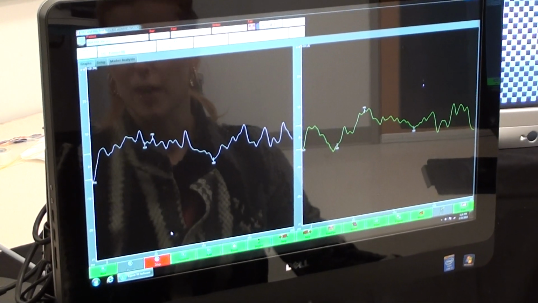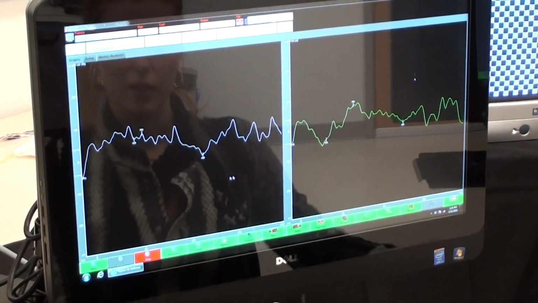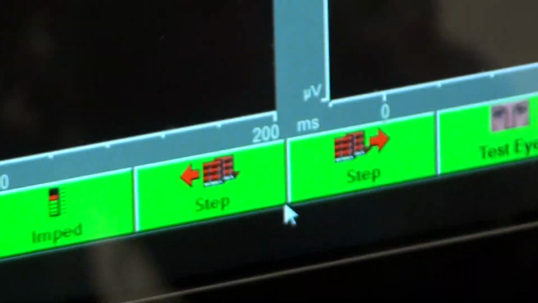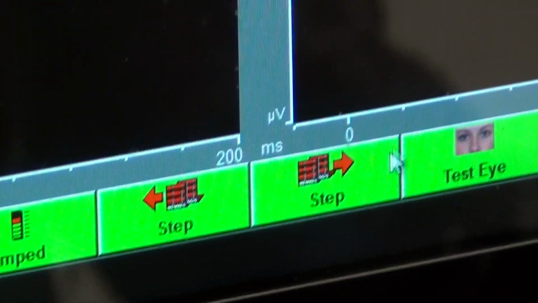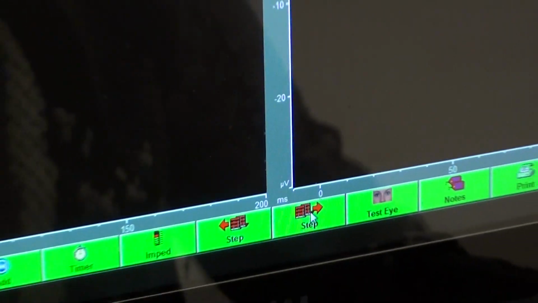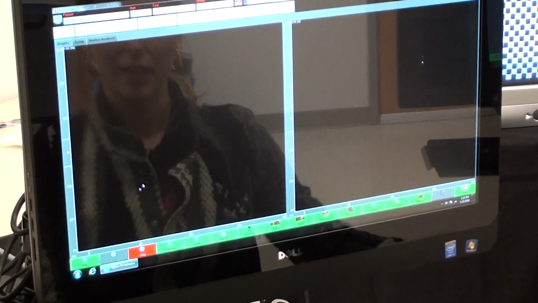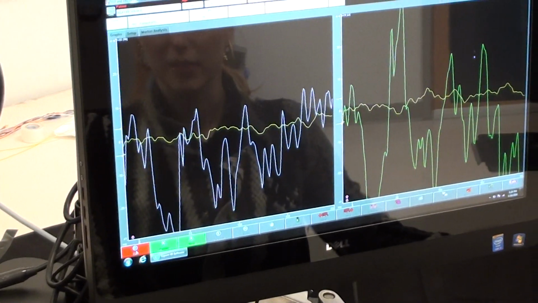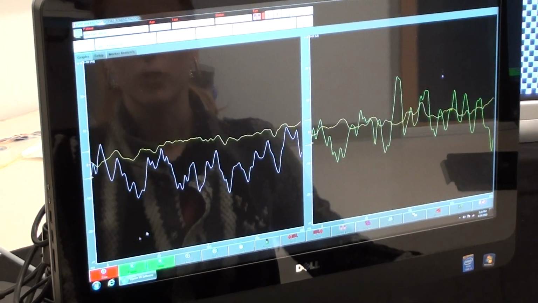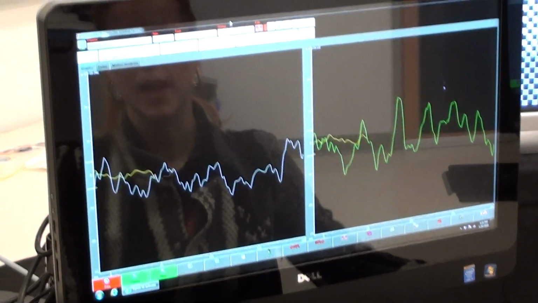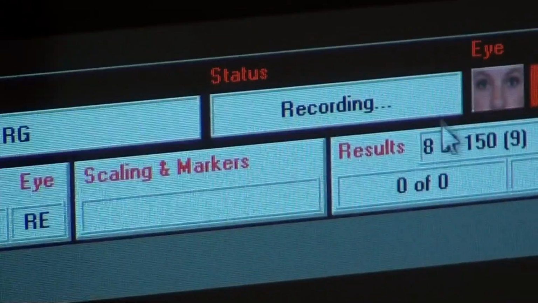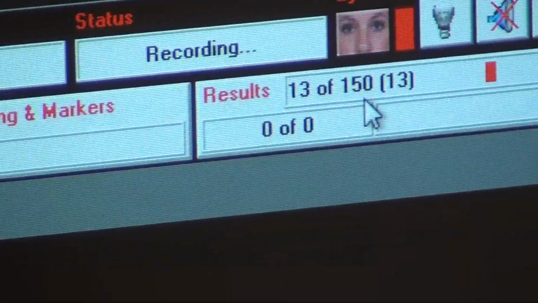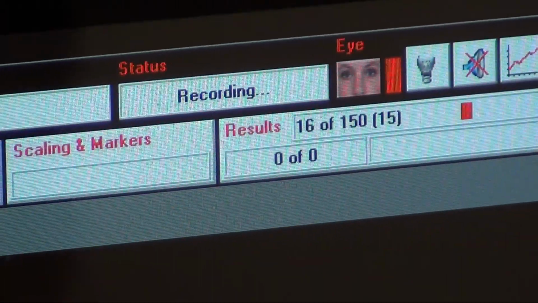If you're running a protocol that has more than one step, you use these step buttons to move forward or backwards. So let's move on to step number 2 by clicking Step with the arrow button forward. And we do the same thing. We click Run and begin the test. We'll know that it's complete when the recording status at the top says Finished, or when the results stop compiling. For now, let's click Stop.